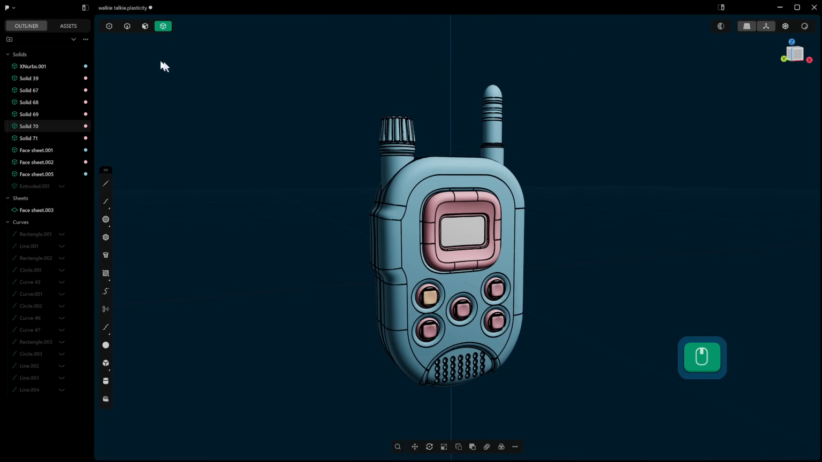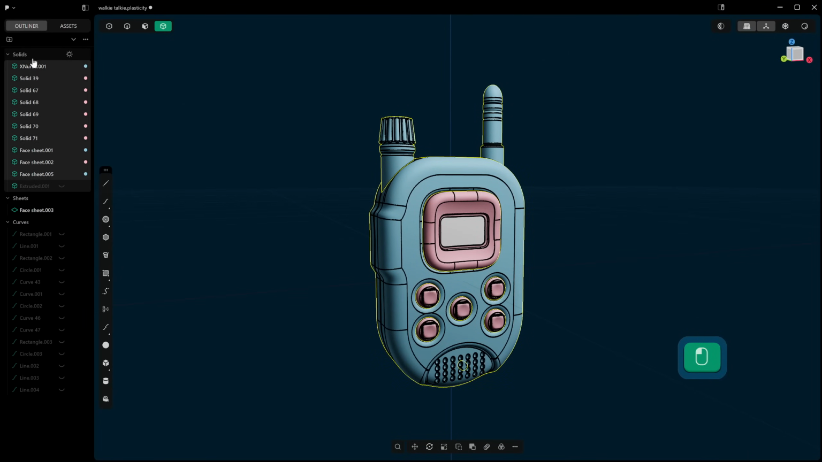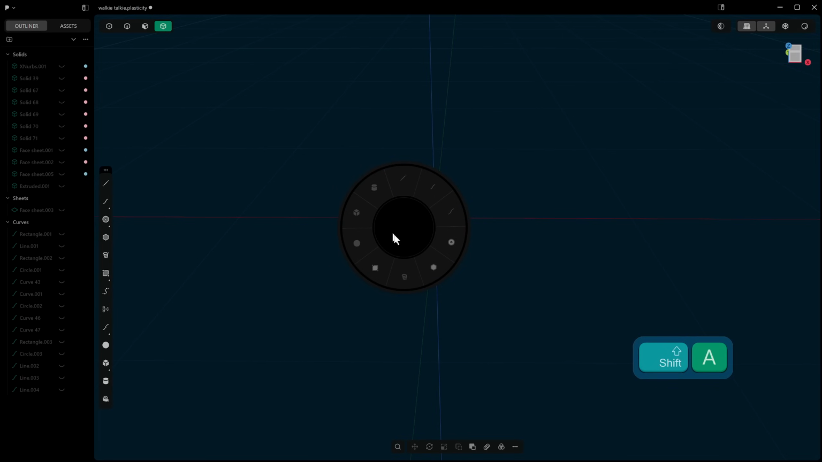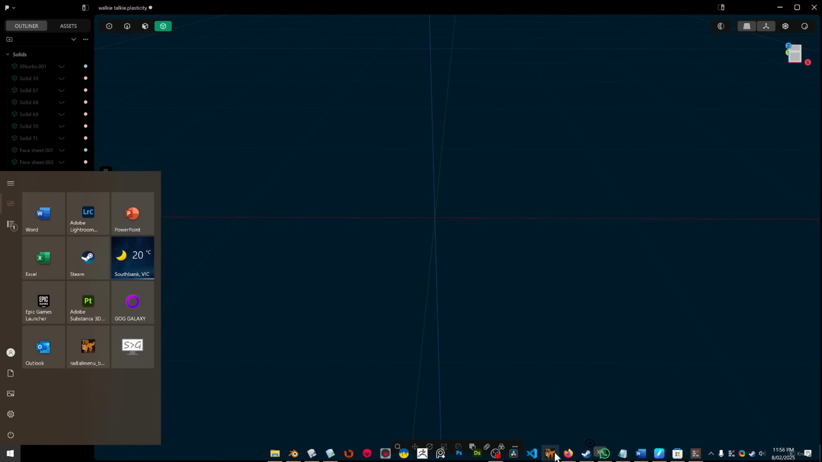And let's just hide everything for a second and have a look at some of these new modeling tools. So, by the way, I made a radial builder, if you didn't see any of my recent videos, which is this little application here.